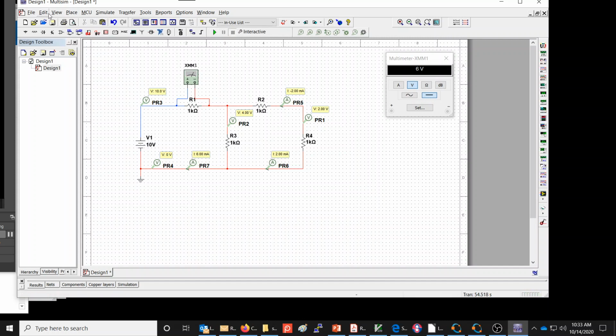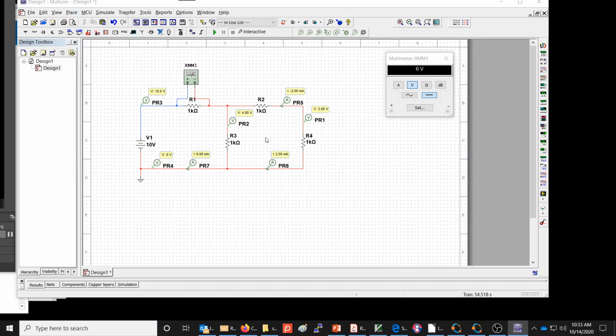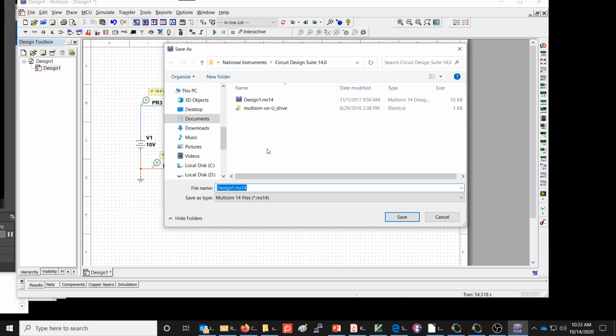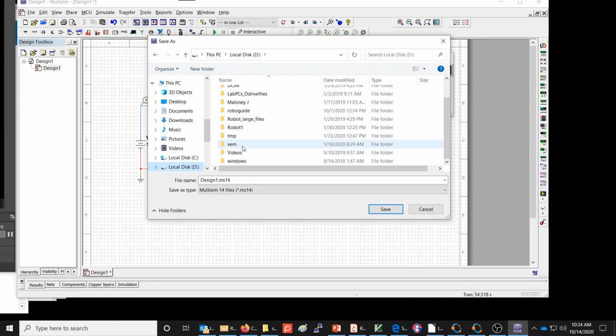One of the things we need to make sure that we do, of course, after we create our circuit, is save it. You can just come in here and click Save, or use Save As if you want to save it to a different one. You also don't want to save it on your C drive. You want to save it to your D drive. So we'll come down here to our D drive, create a directory for this, and save it on here.